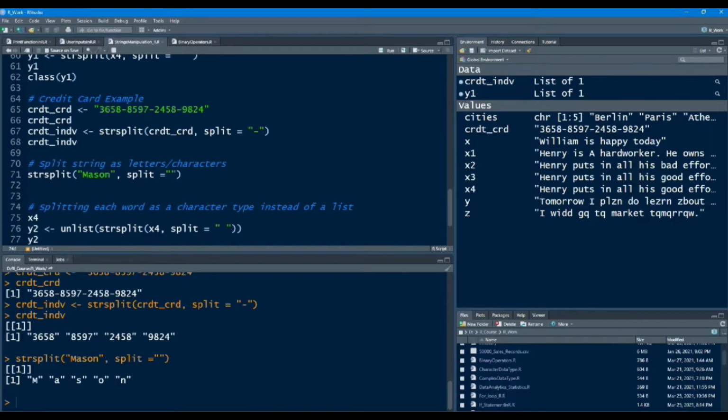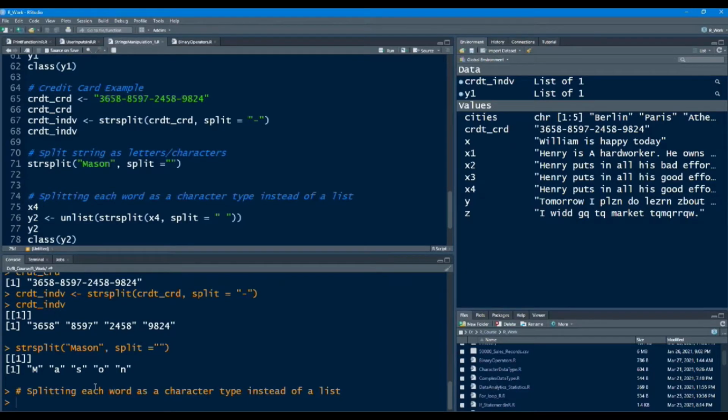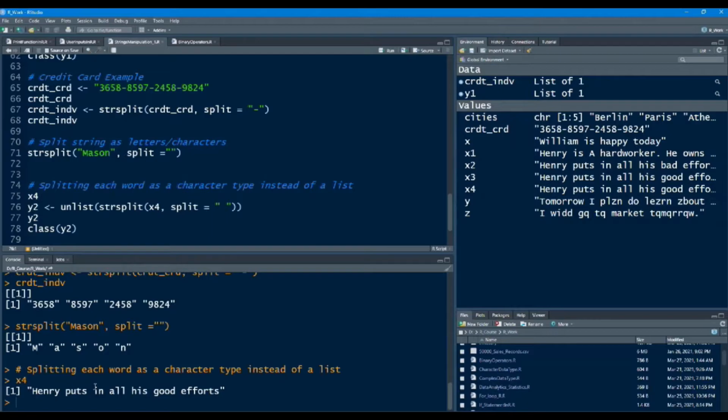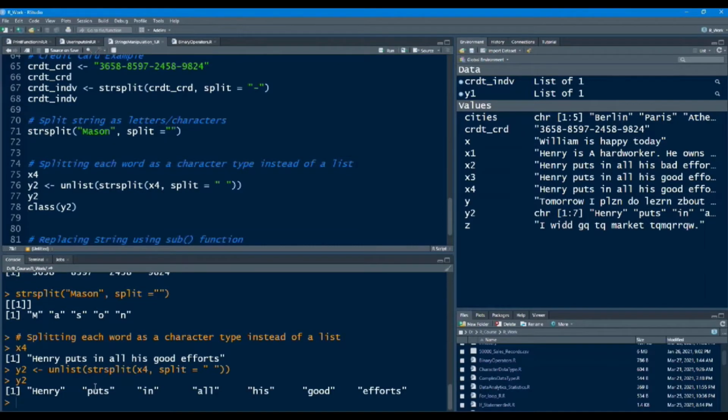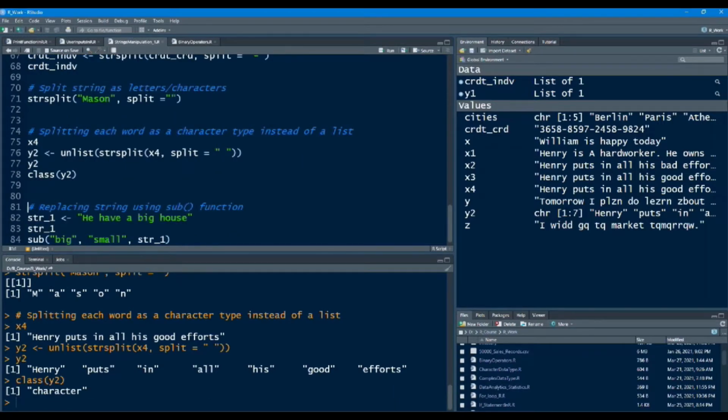There might be cases where you don't want your string to be split into a list, but instead you would prefer it to be a string vector. Here we have x4 that contains the string Henry puts in all his good efforts. This time we will use the str split function but inside the function unlist. Now let's run it. So y2 is a vector of all the words in the string.